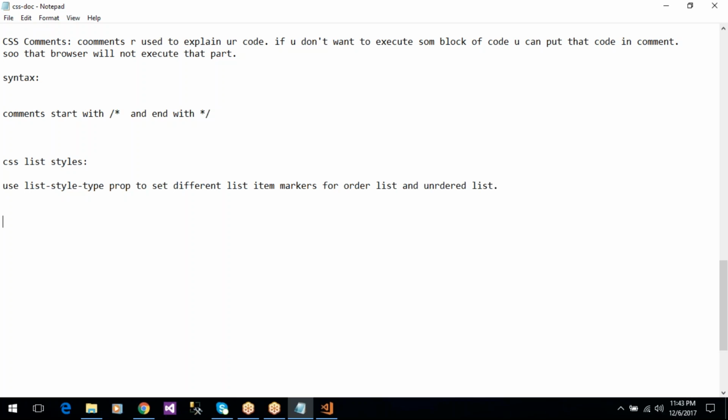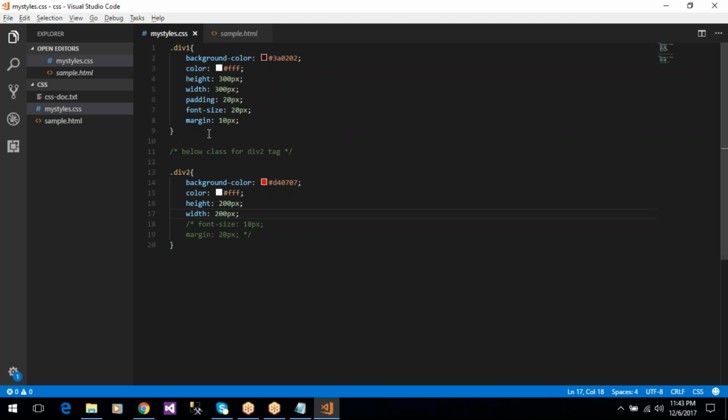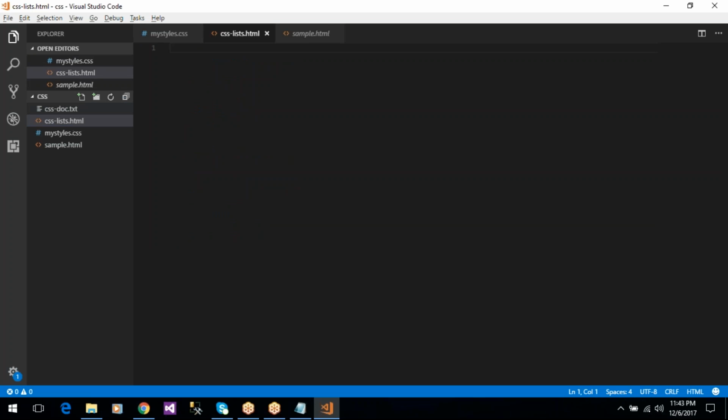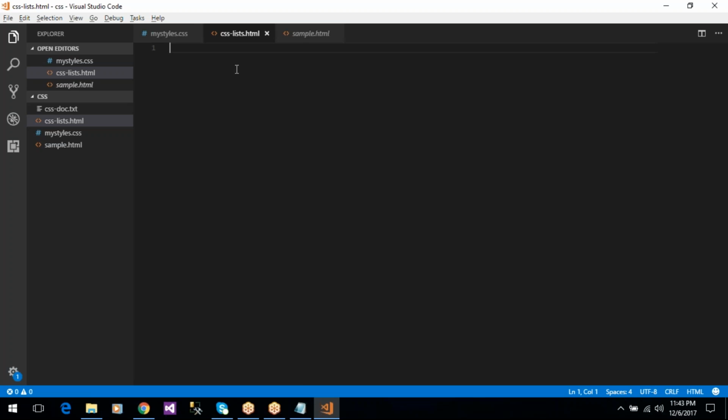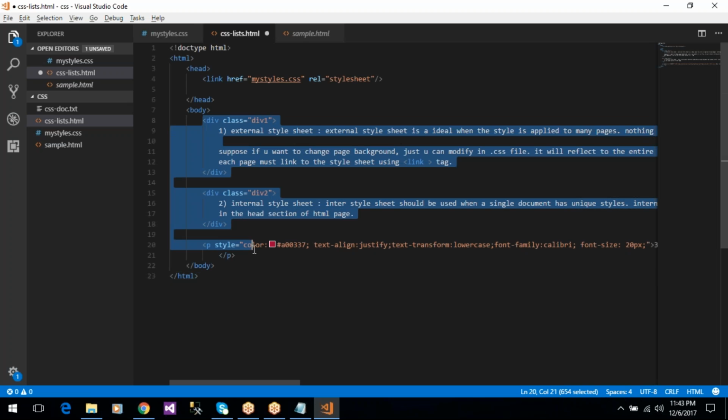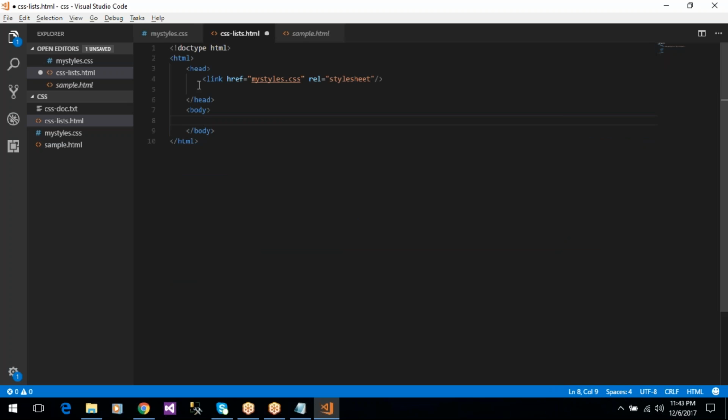Okay, so for example, create one HTML file, CSS list.html file. Copy the code here and remove this, and this part also we can remove. So now the basic tags are there. We can take ordered list and unordered list.